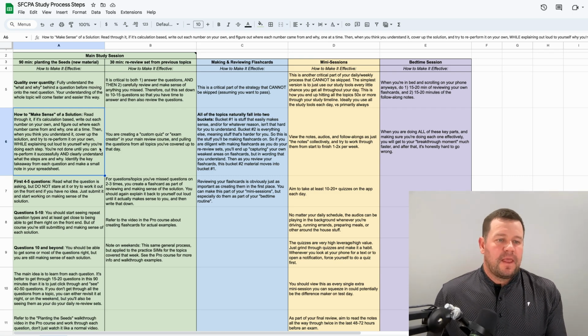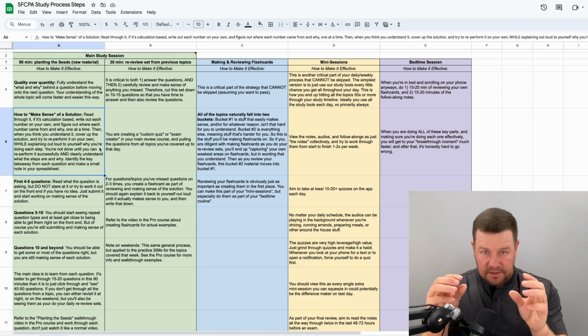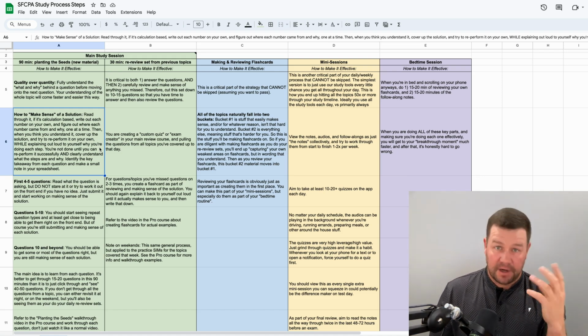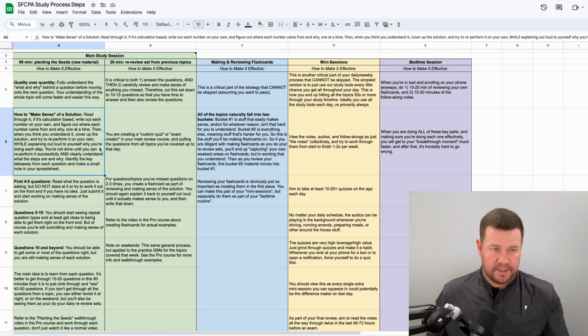But anyways, so you go through the figures one at a time and just make sense of it. Okay, this number, they got this here. Okay, why? Figure out why. And you rework the solution like that.